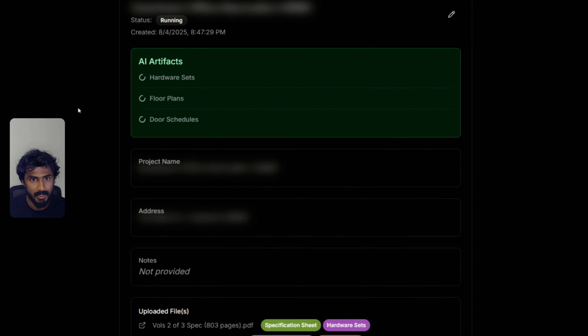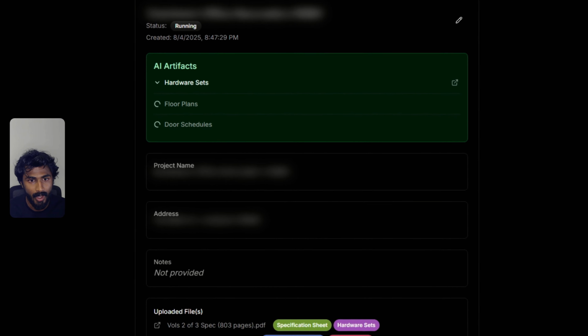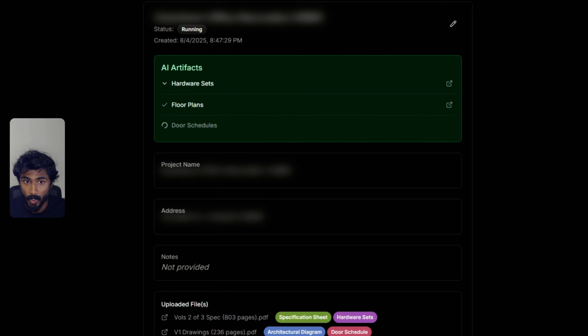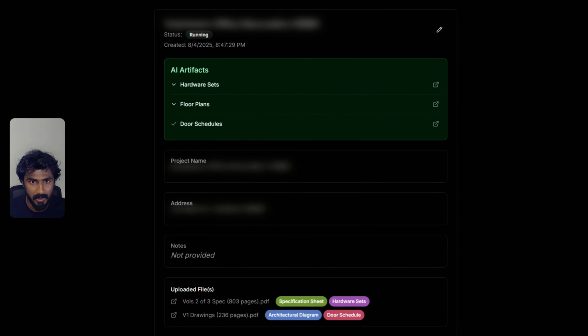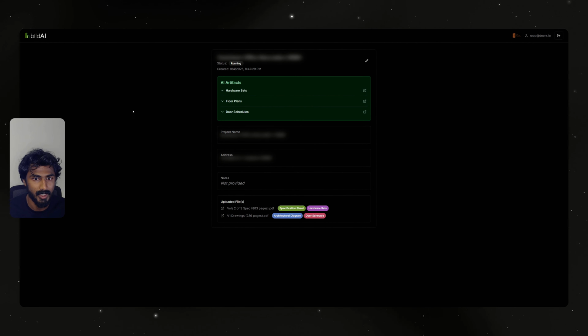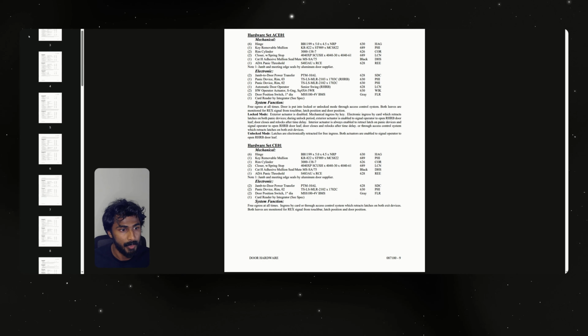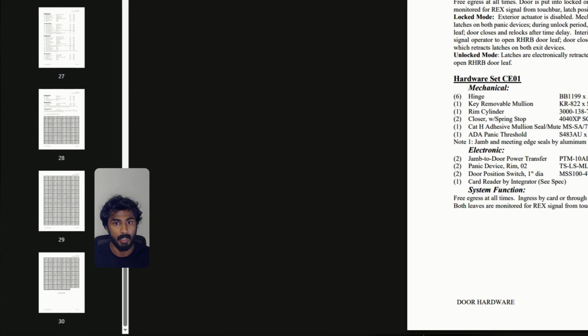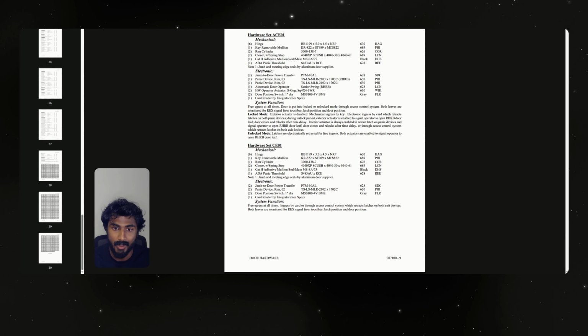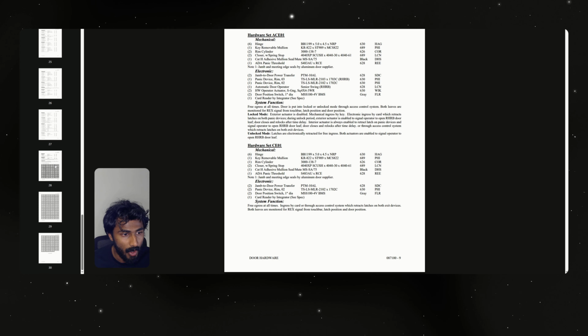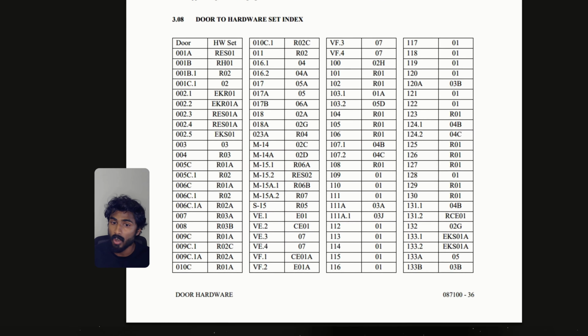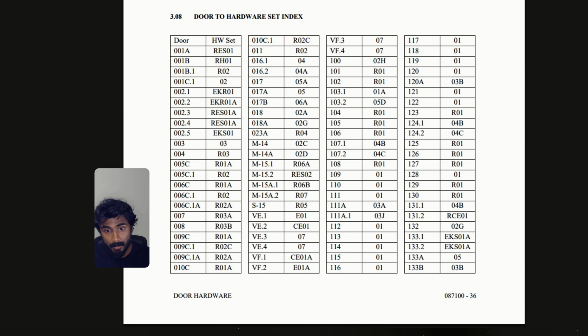As we create the project, Bild AI goes through and identifies all relevant pages with hardware sets, floor plans, and door schedules. So let's take a look at the hardware sets. Out of the 800 pages of specification sheets, Bild AI picked out the relevant 30 pages in order to create a bid for the hardware for doors. In this case, it not only found every single one of the hardware sets, but also found the door-to-hardware set index, which is really important to correlate the hardware sets to the door schedule.